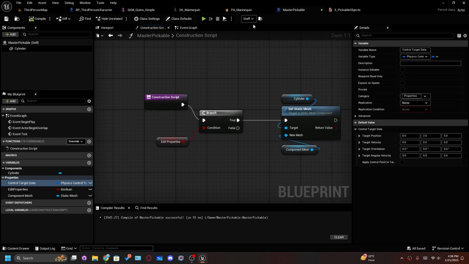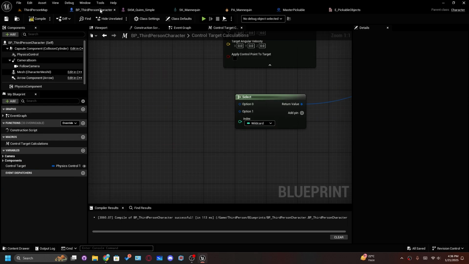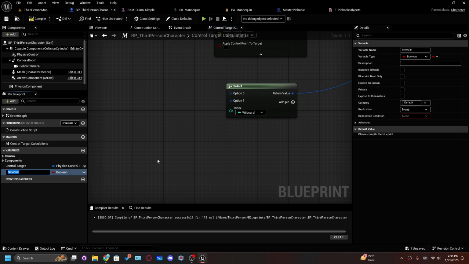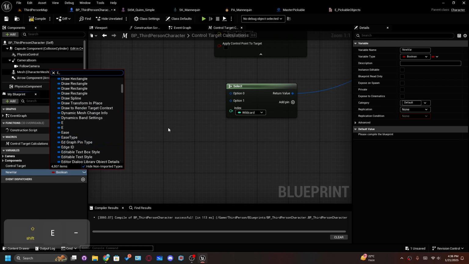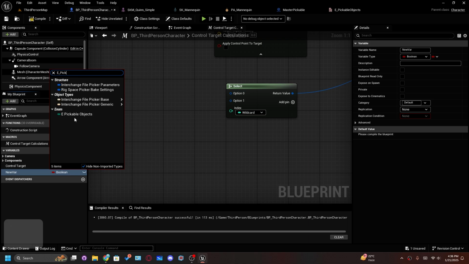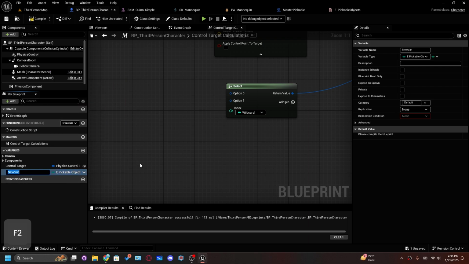So now if we go to the corrector, go to target calculations, and now in the index we can change this via the pickable object. And here just type physics pickables. And now what we are actually going to do is grab this and put this in index.